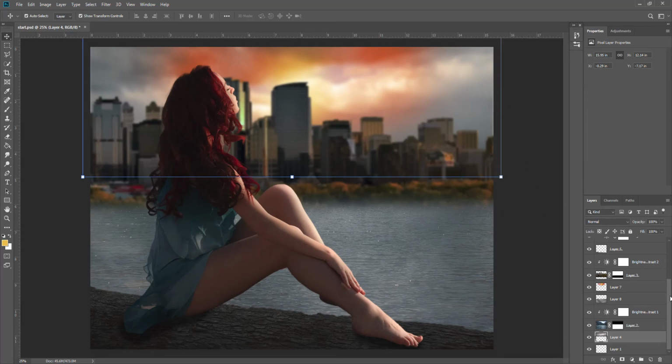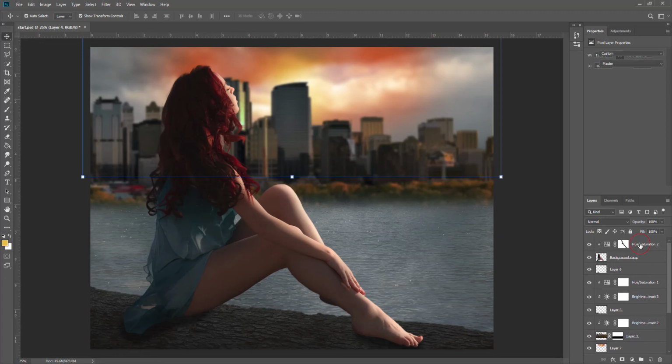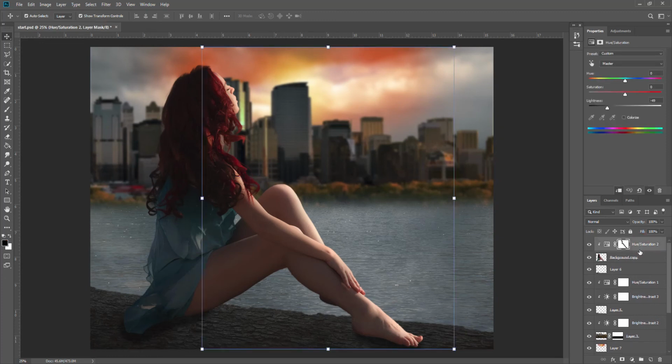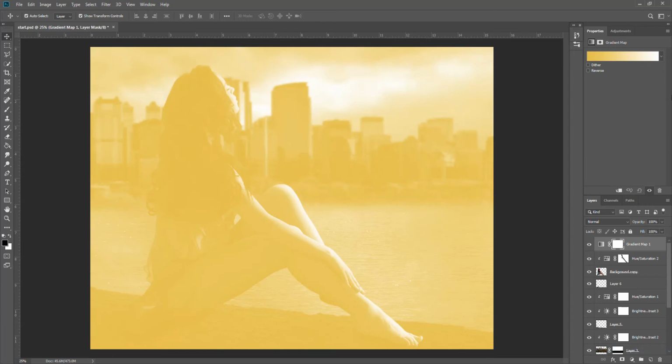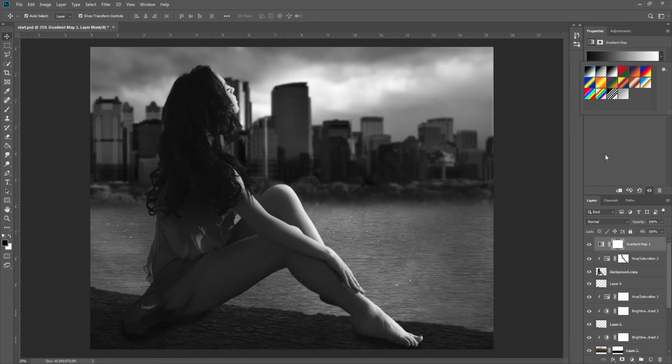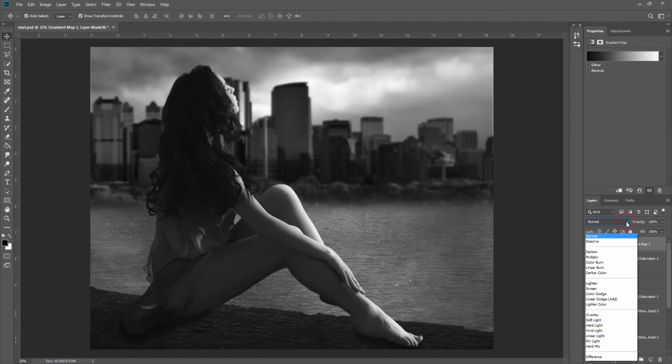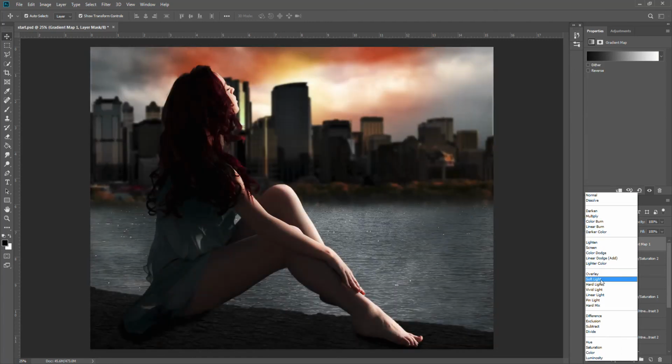Right, looking much better. So now we'll do some enhancements to it, and the first thing we're going to do is kick the contrast up. So down to the bottom here, and we're going to do a gradient map. We're going to make sure it's black and white, and we're going to change the blending mode to soft light.